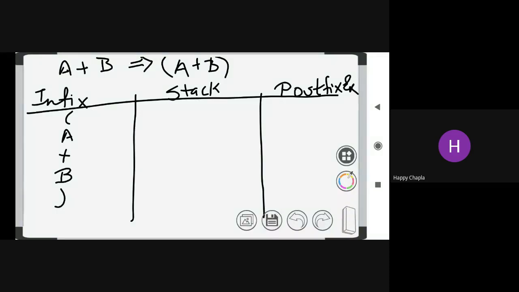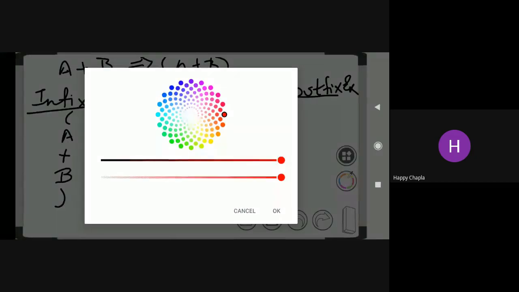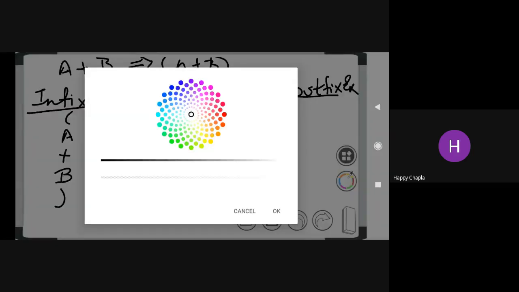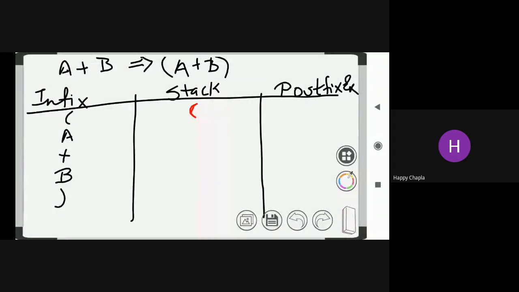Now what is the first rule? Check your algorithm: push the starting bracket into the stack. So I am pushing that starting bracket into the stack. Now a will come. Capital A is my operand, so we are not pushing it into the stack. We need to push a into the postfix expression. Now starting bracket is there as it is, stack is as it is.